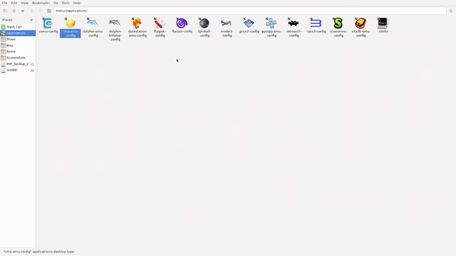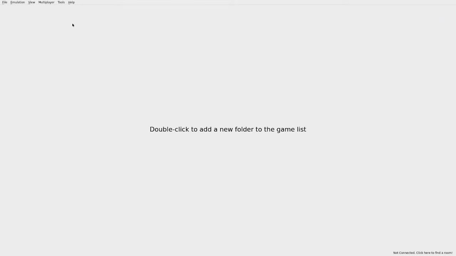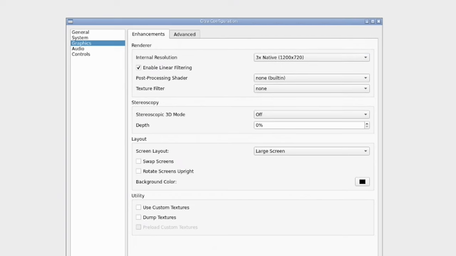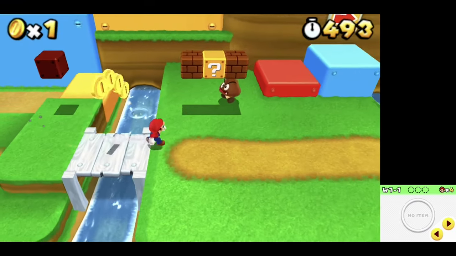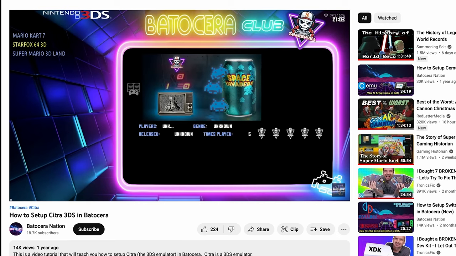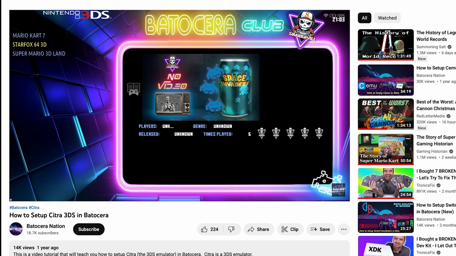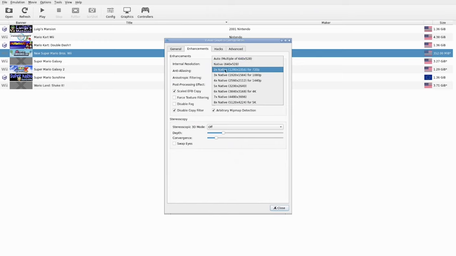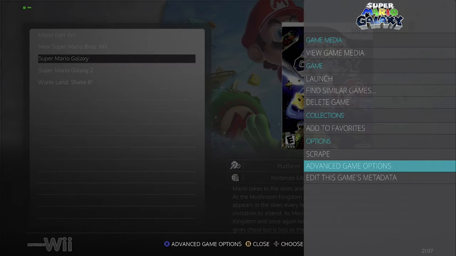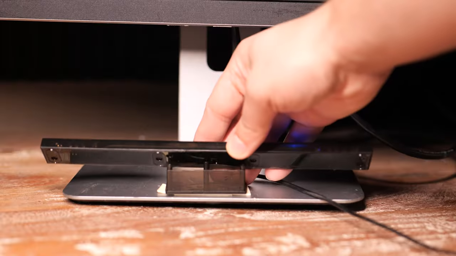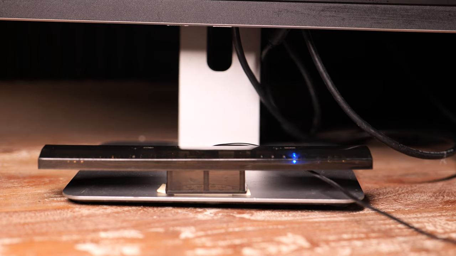Next, I played around with the configuration settings and the standalone apps. For example, in the 3DS emulator Citra, I thought 3x resolution, which makes it around 720p, worked best. I tested it with Super Mario 3D Land, and it played great. I highly recommend the YouTube channel Batocera Nation, which has lots of videos to help you fine-tune the settings to suit your needs. I played around with settings in Dolphin and tuned them to my taste. You can also change the rendering resolution in Emulation Station, and that will override whatever you have in the standalone app.